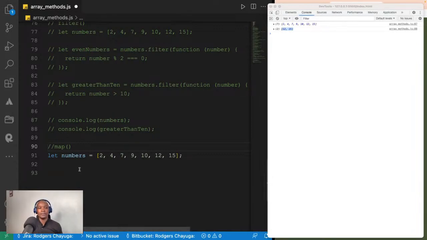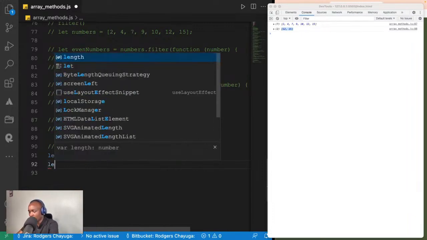Okay, let's see. We are having it here. Now I want to get the double of this array. This is now where the map comes in. It creates a new array with results of calling a function for every array element. This is how we're going to do it. I'm going to get the double number just because I've mentioned it.